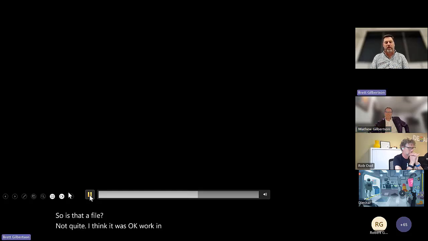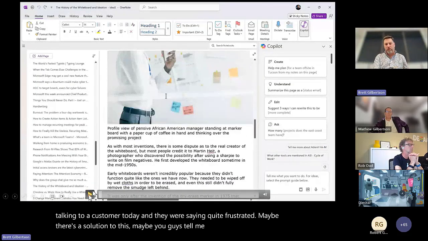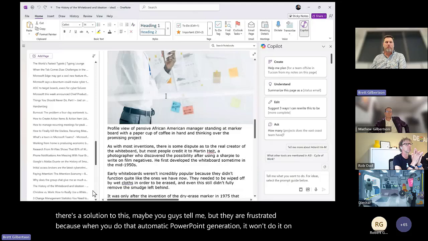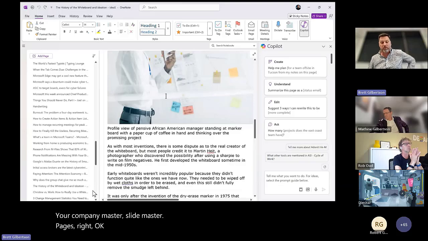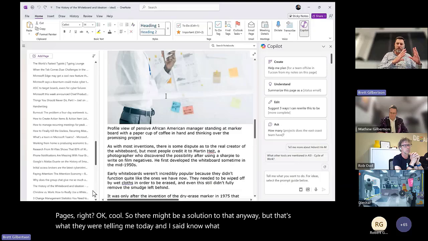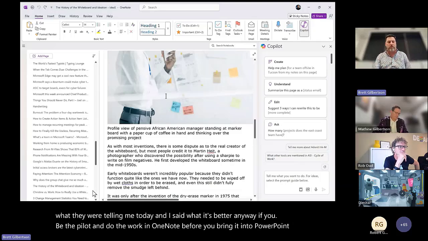In fact, I was talking to a customer today and they were quite frustrated. Maybe there's a solution to this, maybe you guys can tell me. They are frustrated because when you do that automatic PowerPoint generation, it won't do it on your company slide master. There might be a solution to that anyway, but that's what they were telling me today. And I said, it's better anyway if you be the pilot and do the work in OneNote before you bring it into PowerPoint, even though it's a little bit of copy and pasting.